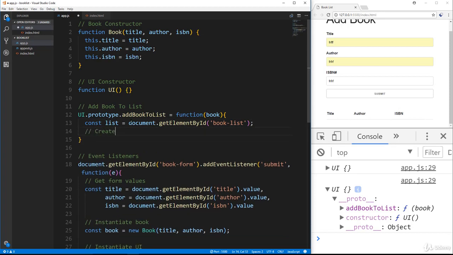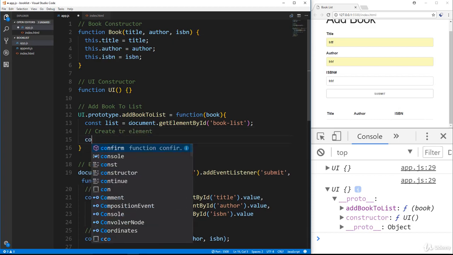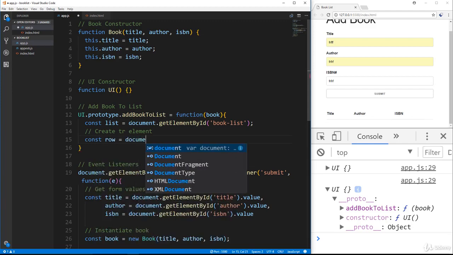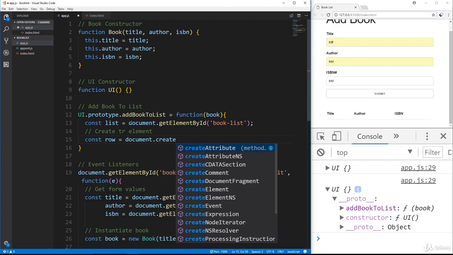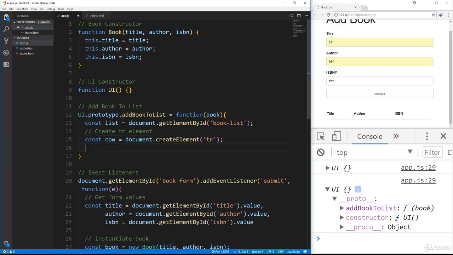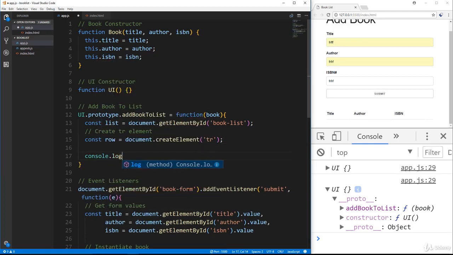Let's say create, it's actually going to be a TR, a table row element. So let's say const, and we'll call this row. Set it to document.createElement. Okay, so we're going back to the DOM stuff that we learned a few sections back, and this is going to be a TR element. All right, we can do a console log.